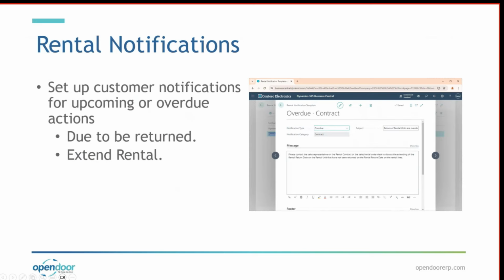The next item we have are rental notifications. Okay, so we can set up a customer notification for upcoming or overdue actions, and that's based on, I believe, the return date on the rental line. And so we've set up a couple of examples, one where rental units are due to be returned and one where we could ask the customer if they wanted to extend a rental. Maybe it's coming close to the due date.